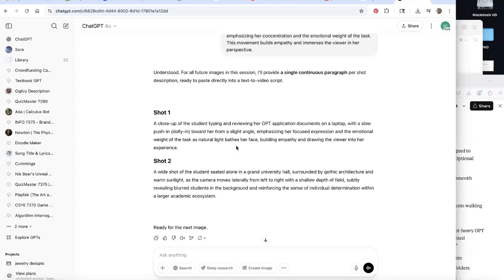Shot one, shot two. So shot one, describing the scene. Shot one is also talking about the camera. And then we're going to do this for each one.